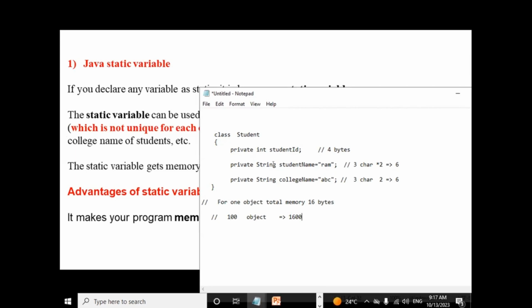So if you observe in this object, the student ID will be different for each student. There is some possibility the student name is also different. But the college name is the same now? Is the college name the same or different for every student? It should be the same. So why am I occupying 6 bytes for every object? 6 bytes for 100 objects. Wastage of memory or not? 6 into 100 objects, how much memory am I consuming? 600 bytes, right?